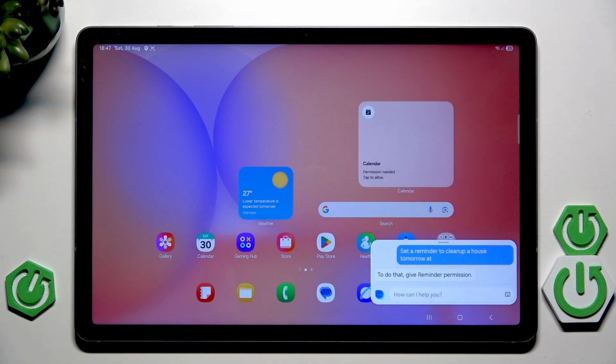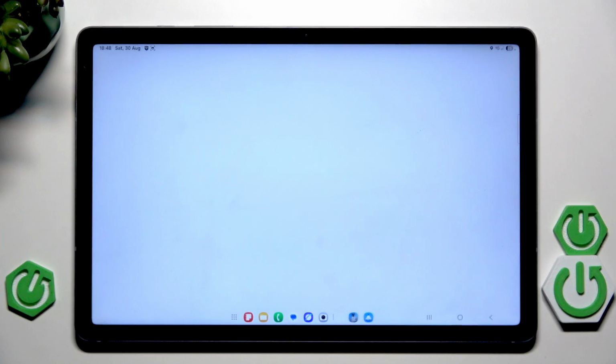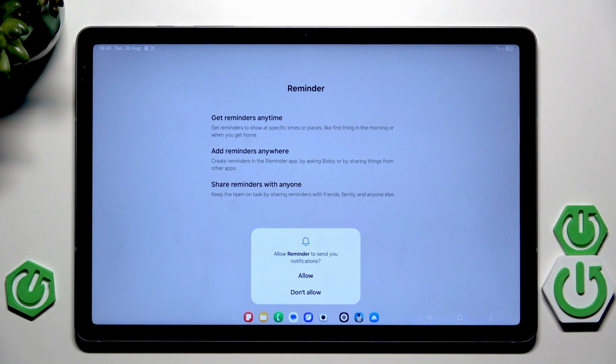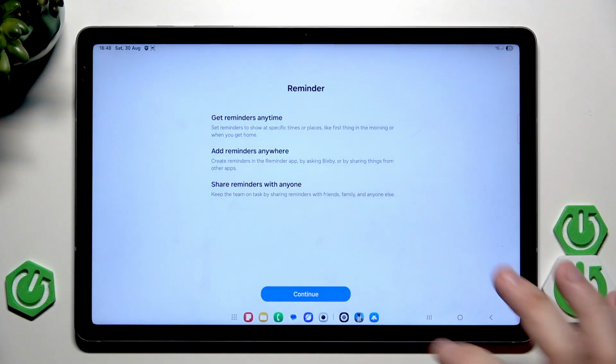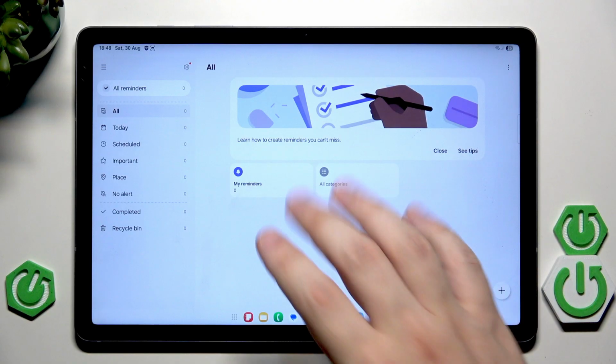Okay, my bad. First we need to give reminder the permission, so we can also open the reminder app using our voice command. Open reminder app. To do that, give reminder permission. Open reminder app. Okay. Click on continue. Now we have permission for the reminders.